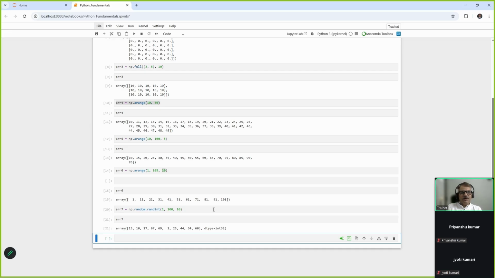So if you have a requirement to create a numpy array, and you want the array to be initialized with random numbers, then you can invoke random on np, invoke the randint sub method on random, and pass in three parameters. First parameter is the lower limit, second parameter is the upper limit, and third parameter is the number of values to be generated, extracted, and added to this numpy array.